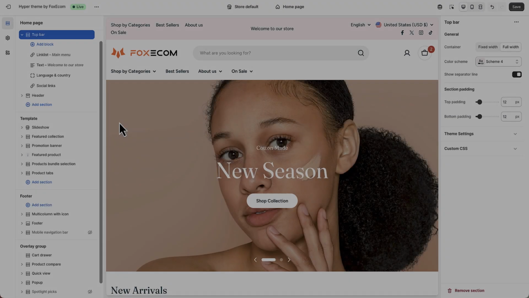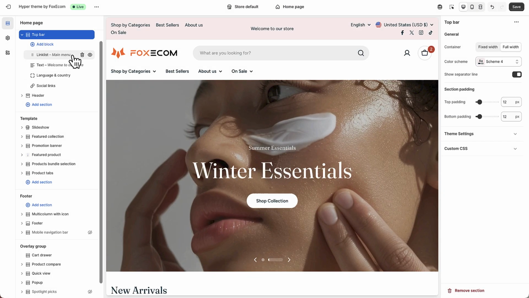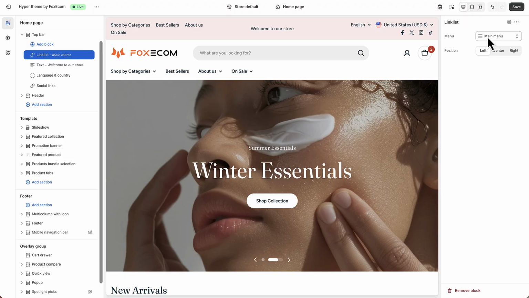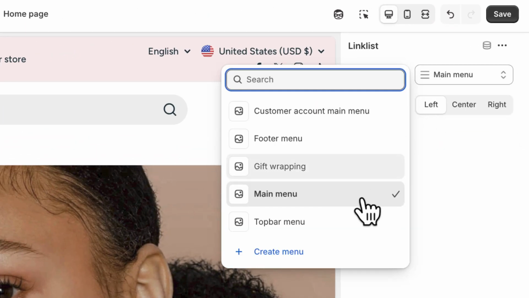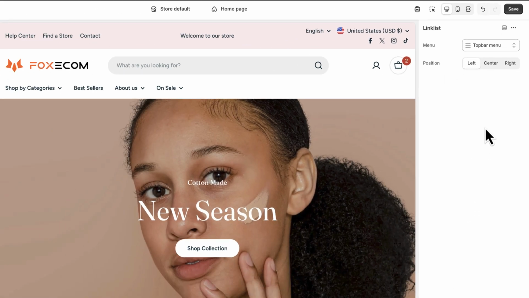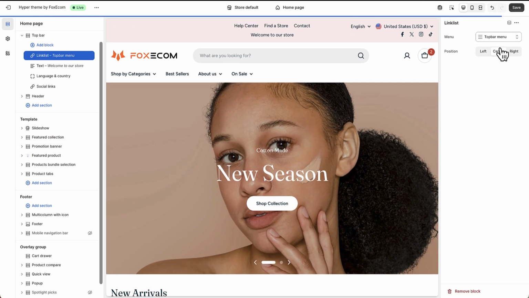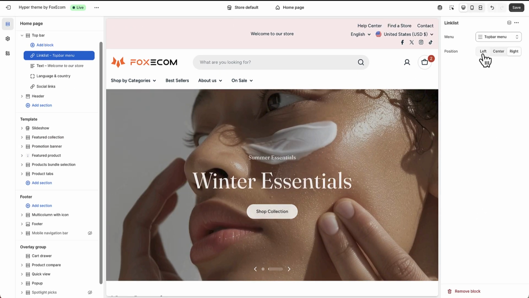First, let's look at the Linklist block. This block is perfect for adding a menu with quick navigation links to your top bar. In the menu setting, select one of your existing Shopify menus to display in the top bar. Next, use the position option to control where the menu appears.